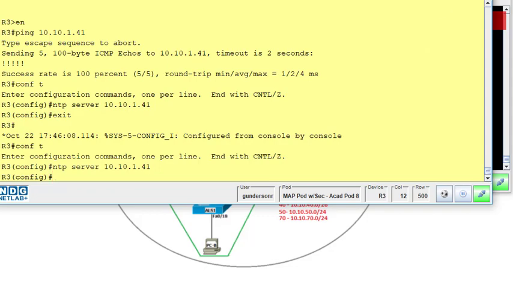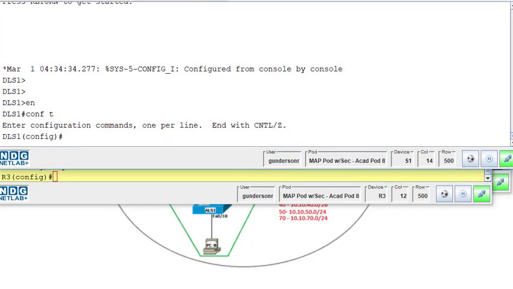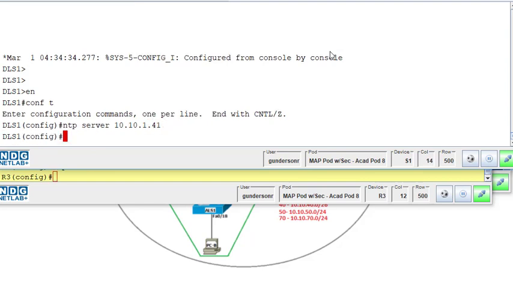Let's do DLS1 just so you see a switch. But basically, it's all the same command. NTP master in order to enable NTP on the device that's going to provide clocking. Ooh, I should have also changed the clock too. It has a clock in it right now, but I'll go through and do that after I do this. NTP server 10.10.1.41. Do that on all the devices except for R2, which is the one that's going to be providing clocking, right? So R2 is the master.